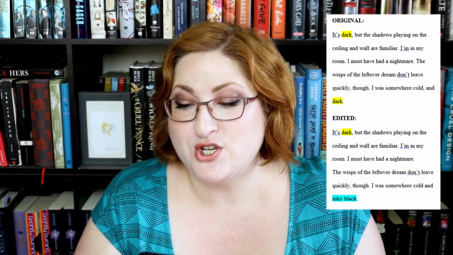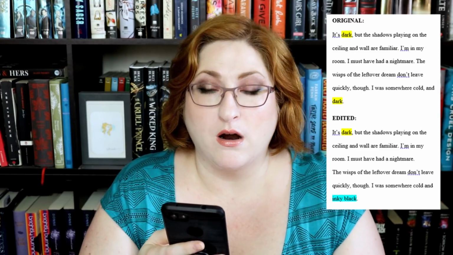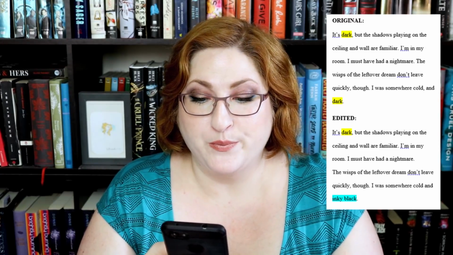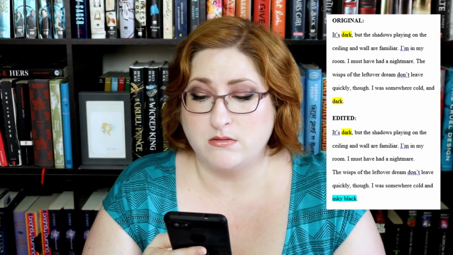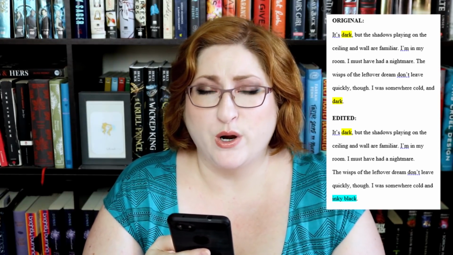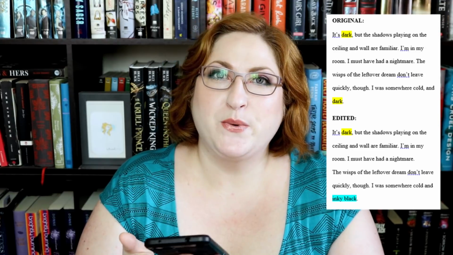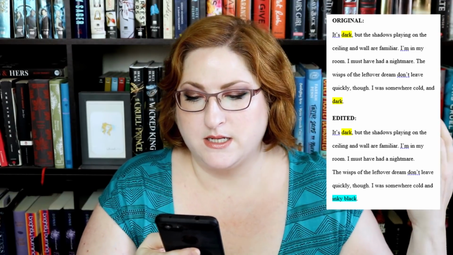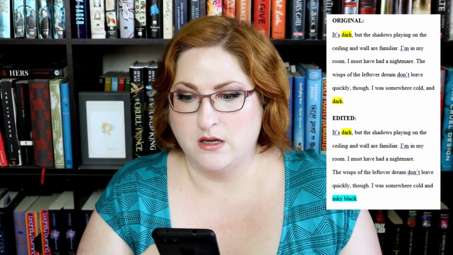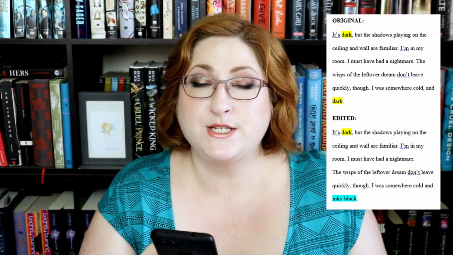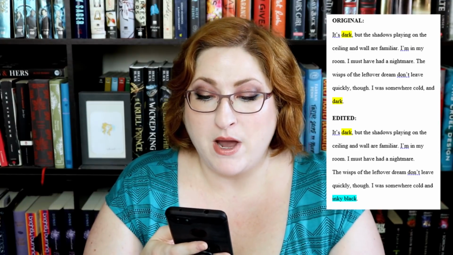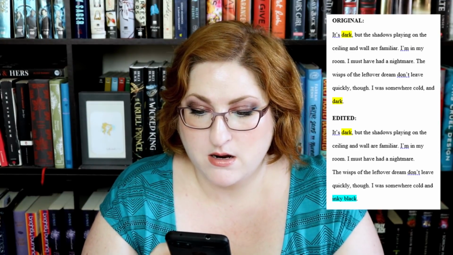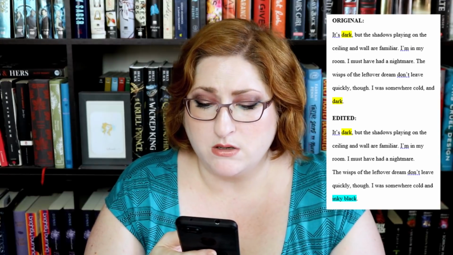"It's dark, but the shadows playing on the ceiling and wall are familiar. I'm in my room. I must have had a nightmare. The wisps of the leftover dream don't leave quickly, though. I was somewhere cold and dark." So with this one, I kept one instance and changed the other one just to be a little more specific. So this became, "It's dark, but the shadows playing on the ceiling and the wall are familiar. I'm in my room. I must have had a nightmare. The wisps of the leftover dream don't leave quickly, though."